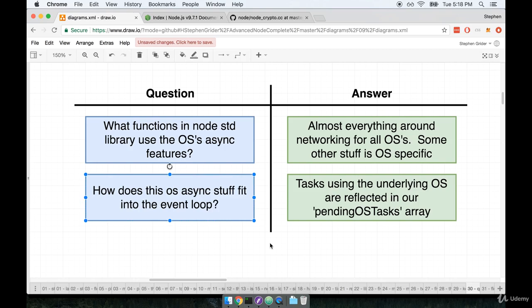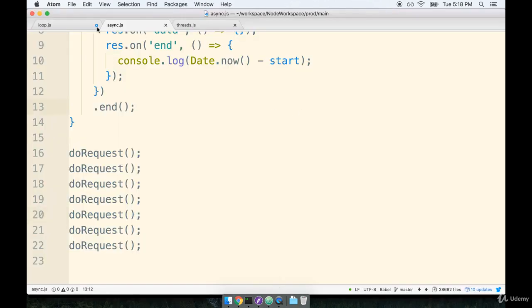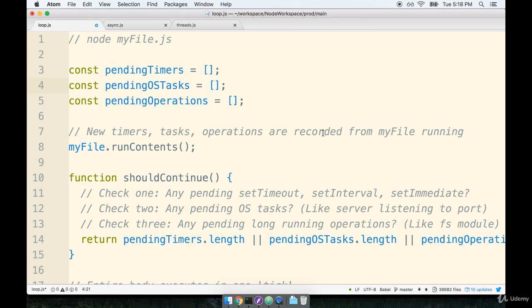Now, the second question might be, okay, we now know about this async stuff tied to the operating system, but where does that fit into all the event loop stuff that we were talking about earlier? As you might imagine, that stuff is all related to that pending OS tasks array that we had created back inside of our pseudocode file. So here's our loop file over here. Inside of here, we had that pending OS tasks array.